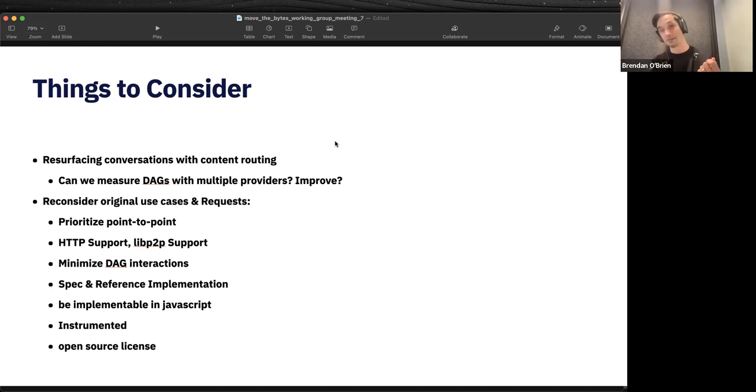It needs to be instrumented. In the beginning, we said it needed to be instrumented with Testground. I think we can just abbreviate that to it needs to be instrumented in general so that we can see it. You can sort of hand wave that to say it needs to be measured. And it needs to have an open source license, and nobody here considers that controversial.